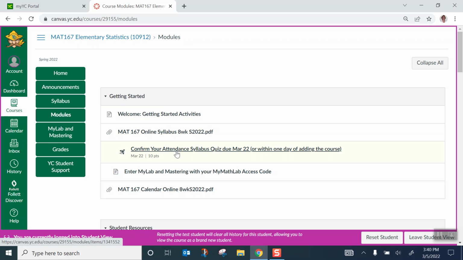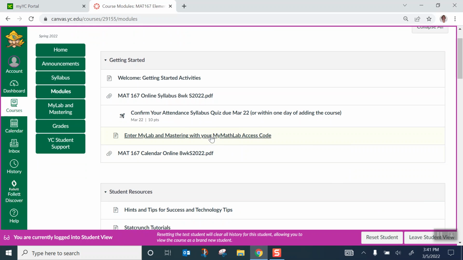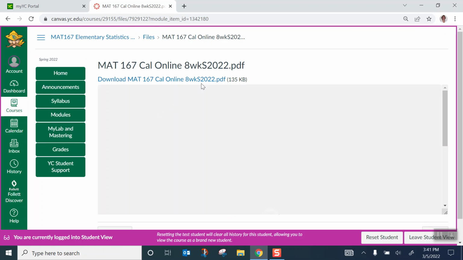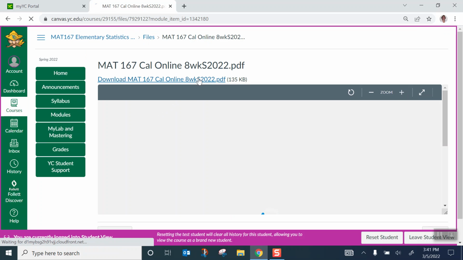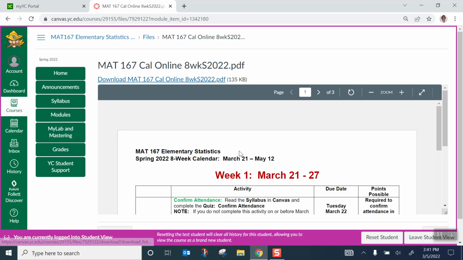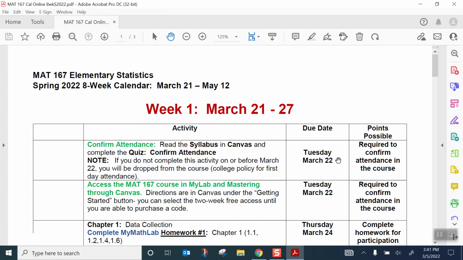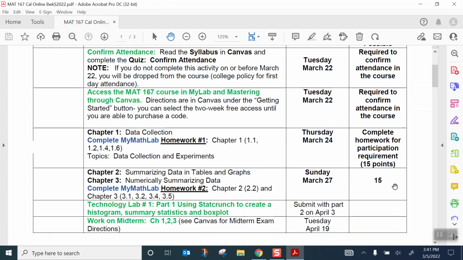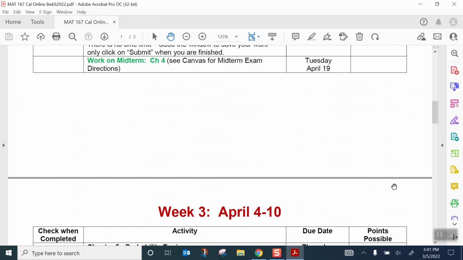When you click on modules, the first module is Getting Started, your Getting Started activities, the online syllabus again. The syllabus quiz is here. How to enter MyLab and Mastering with your access code. If you don't have a chance to get your access code, you can get a temporary 2-week access so you don't get behind. And then the calendar for our class. The calendar shows what we're doing each week. So it's maybe worth it to look at that. If you want to download it, click on the link itself. And then you can open. So this is what we're doing every week along with the due dates for the entire course.